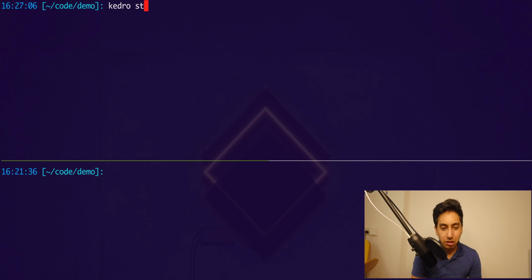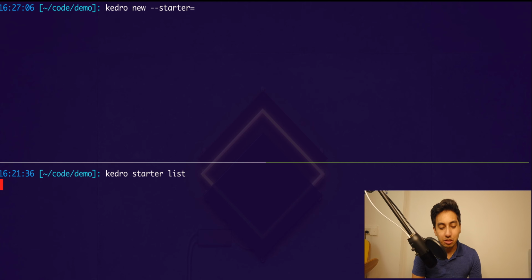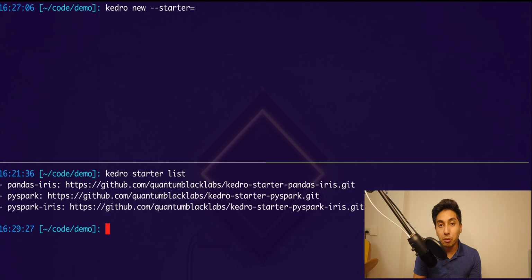Okay, so the starter lives inside of the Kedro CLI. You can actually type in new, and then you can do starter, and then equal to the starter that you want. We don't have any starters here, so let's go ahead and figure out what starters are available. If you type in Kedro starter list, this will give us a list of the starters that come with the Kedro CLI. And there's a few ones here that are actually publicly available.